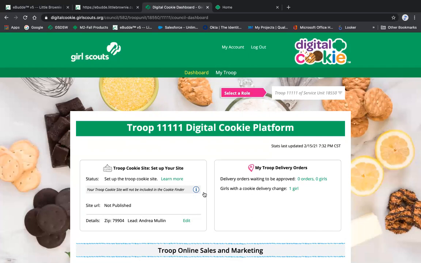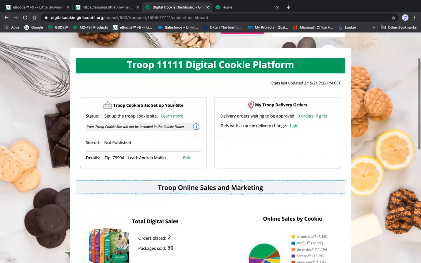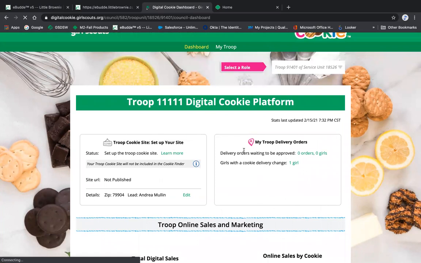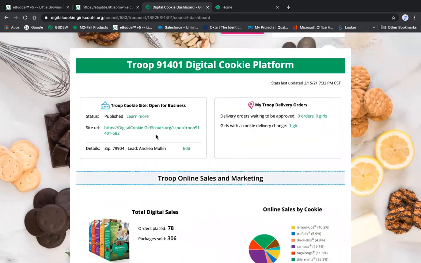Okay. All right, so now I'm going to show you guys that troop link. And I'm actually going to jump between my demo troop and then my daughter's troop so that you can see the difference. And the reason for this is the demo troop, I do not have that link active. So if your troop site in Digital Cookie looks like this, where it says not published, will not appear in Cookie Finder, then your link is not live. Okay. If it looks like this and you see the URL, then you know your link is live.